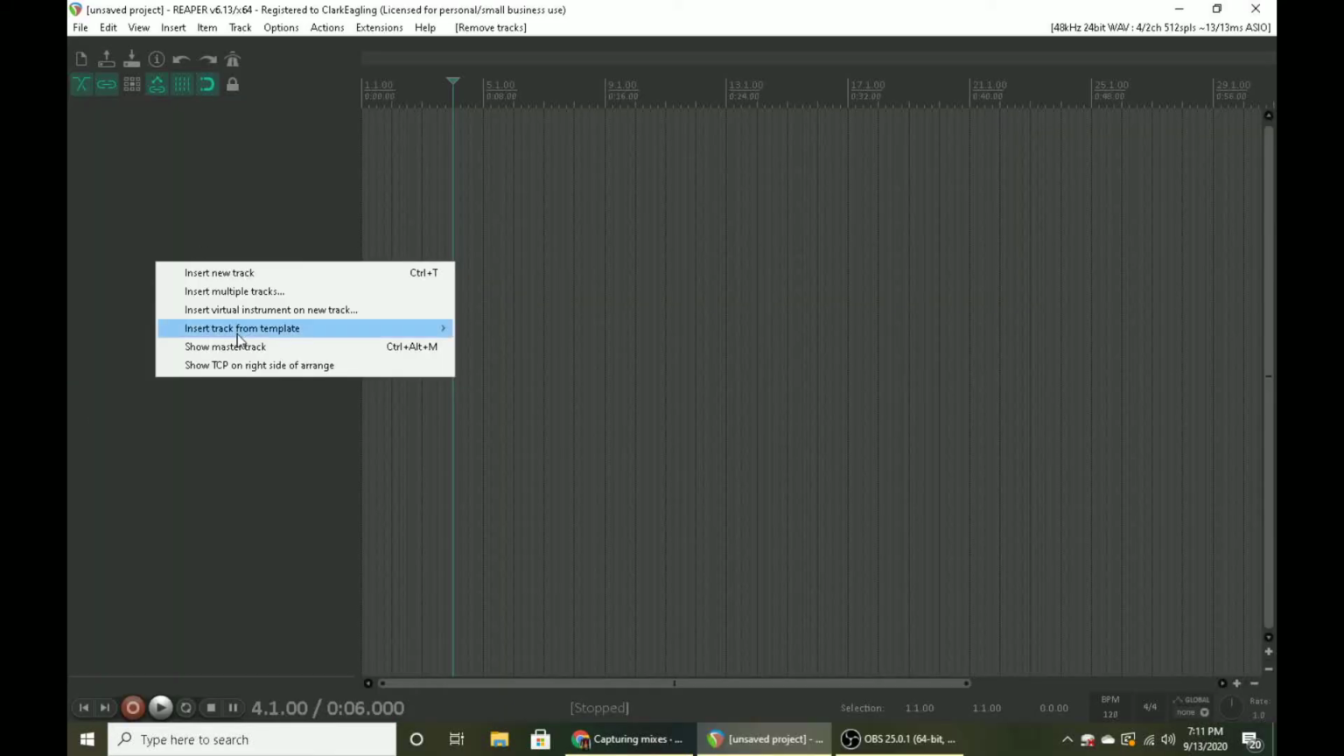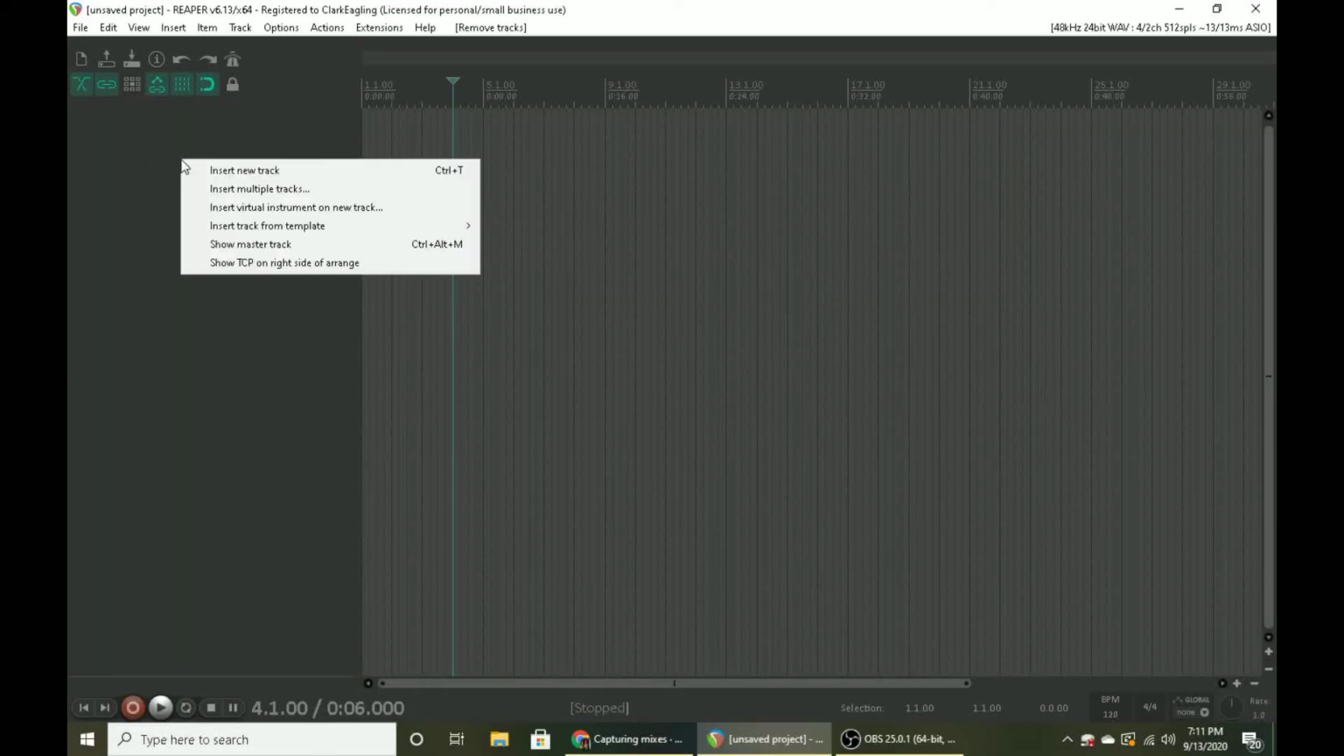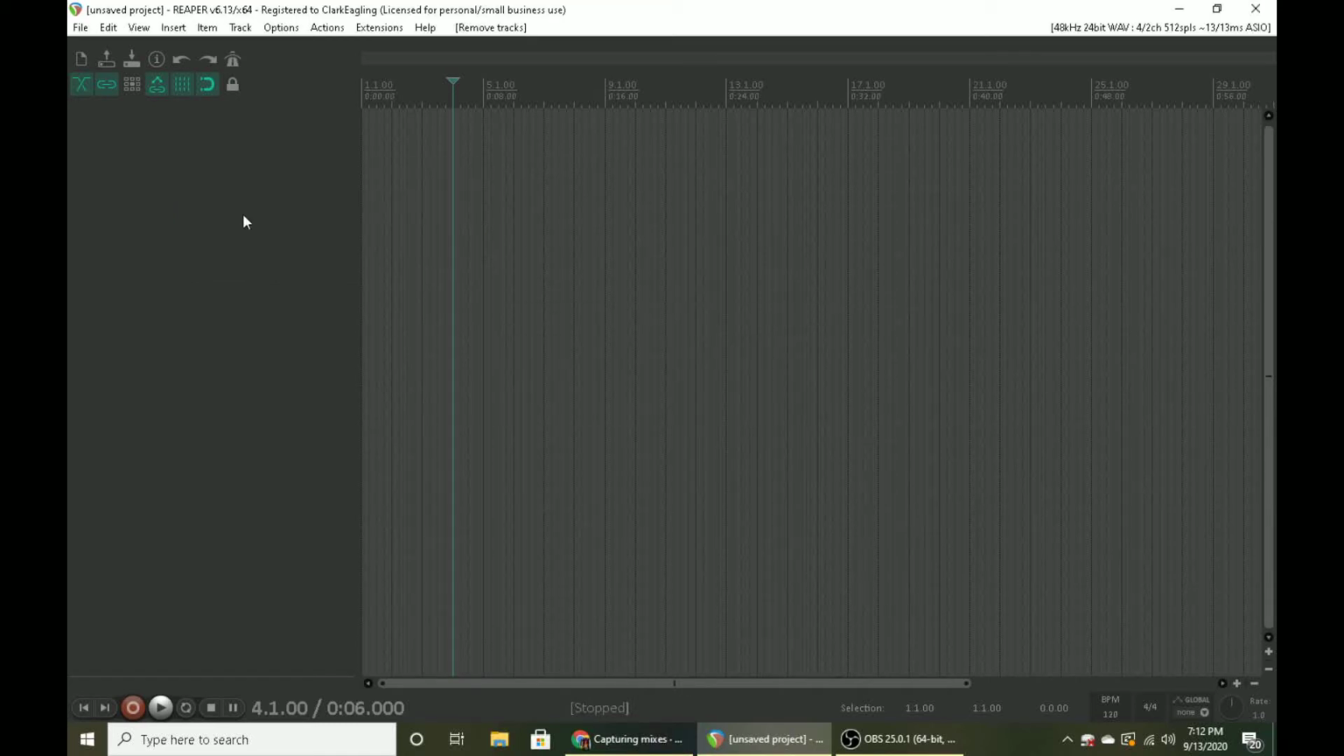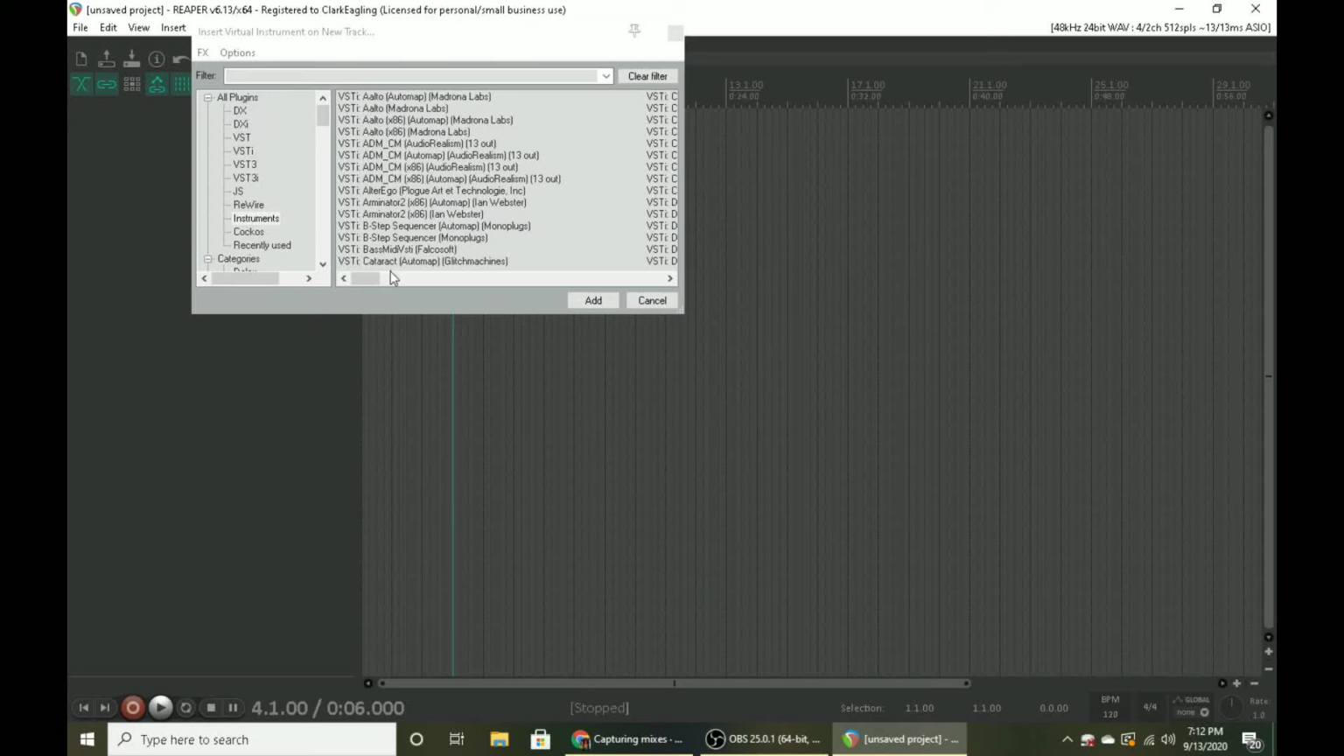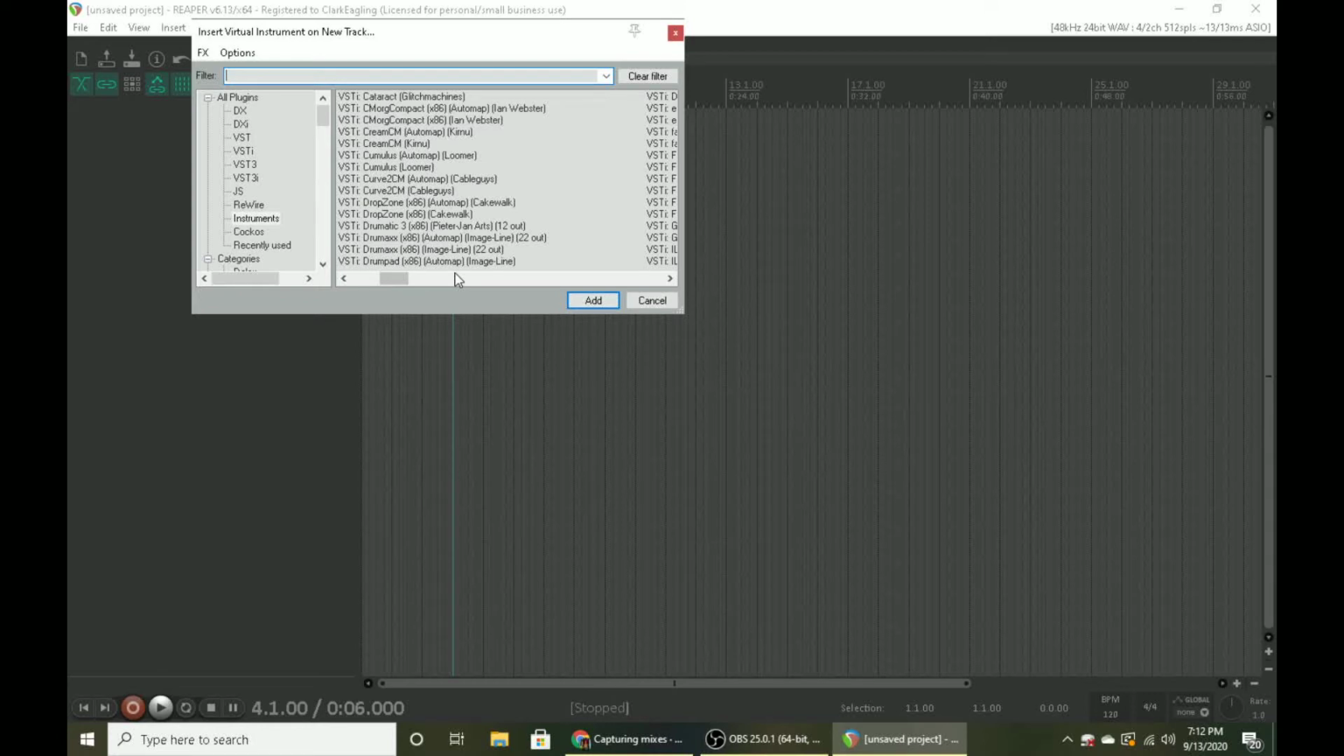All right, I am right-clicking in this gray part here, and I am choosing Insert Virtual Instrument on New Track. And any VSTs I have installed that are virtual instruments, meaning synths, samplers, drum machines, that kind of thing, those should all show up right here. And a virtual instrument, I guess the best definition would just be anything that you can trigger with MIDI, whether the MIDI is all internal, like using an internal step sequencer like we'll be doing in a minute, or the MIDI is coming in from a keyboard controller or something like that into your computer.